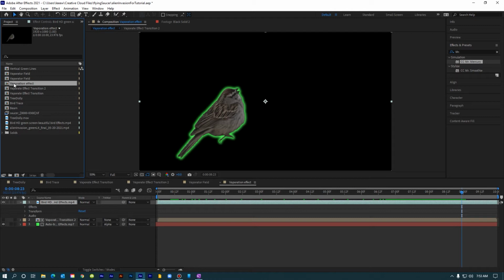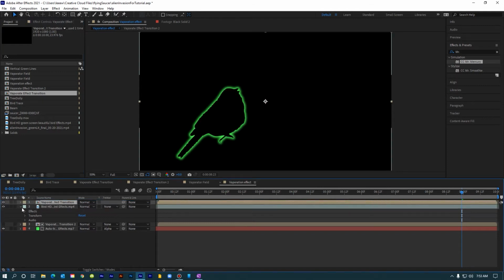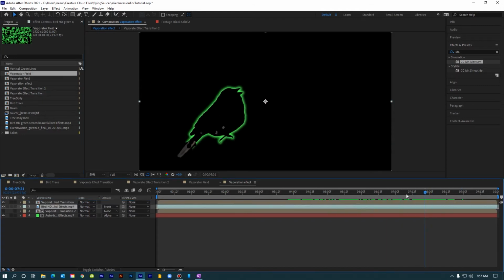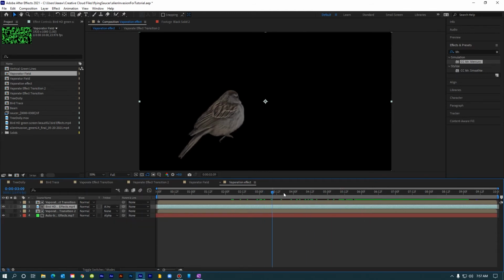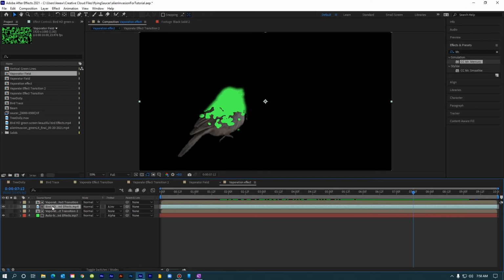And now we're going to grab the evaporation effect, the original one that we created, and drop that on top of the bird. What we want to accomplish is transitioning the bird, the original version of the bird, out. So we're going to select Alpha Inverted Matte. And so you'll see that throughout this composition, we'll have a version of the bird, but then in this transition, the bird is removed. Now we want to create the atomized version of the bird.